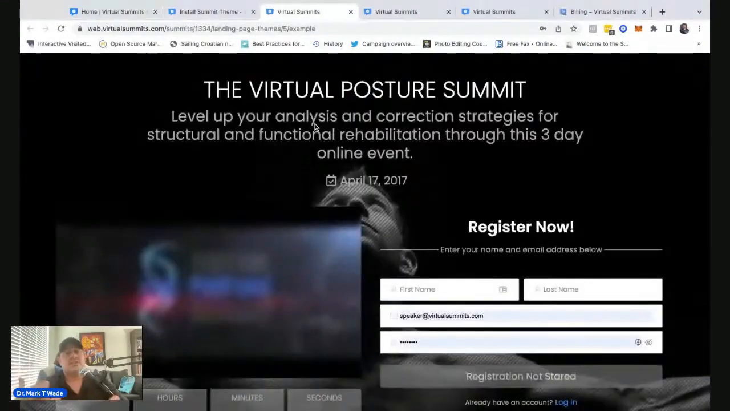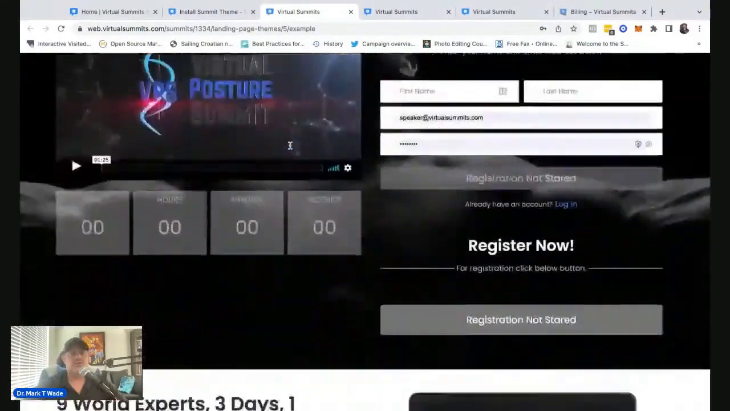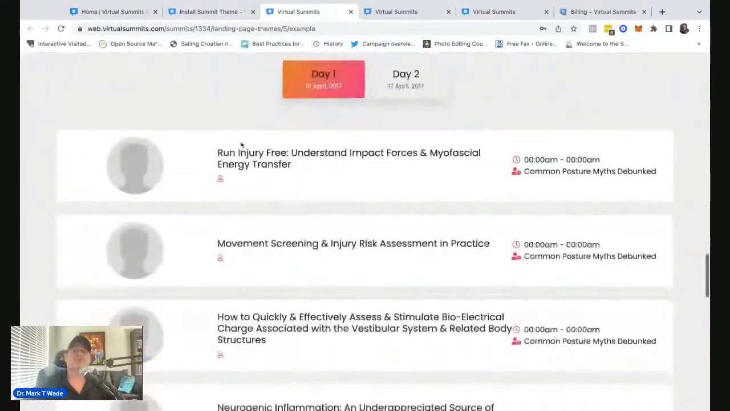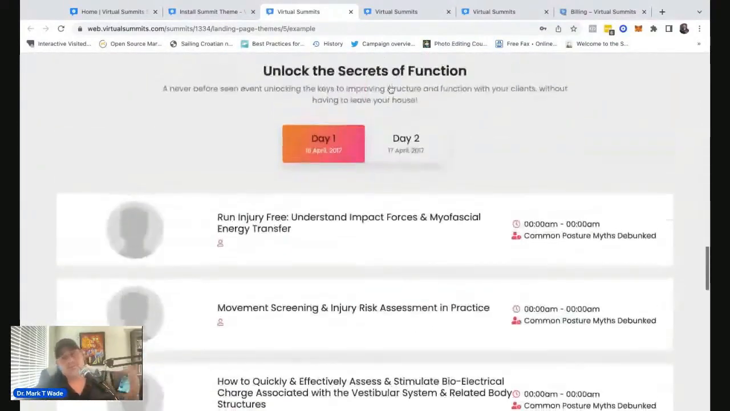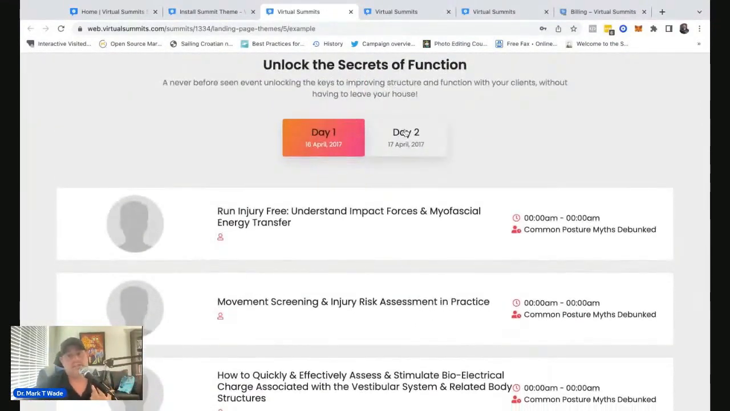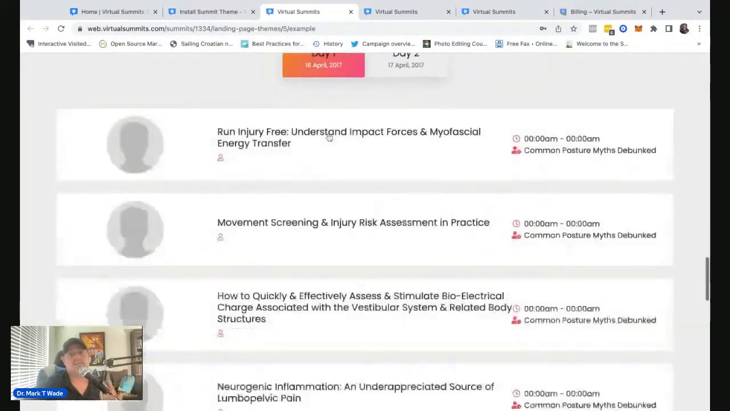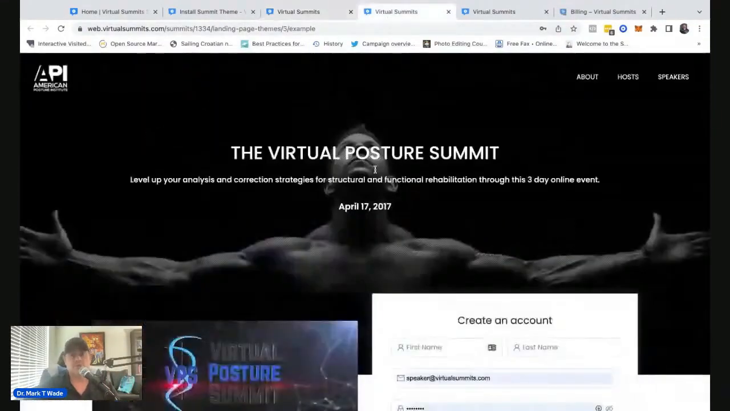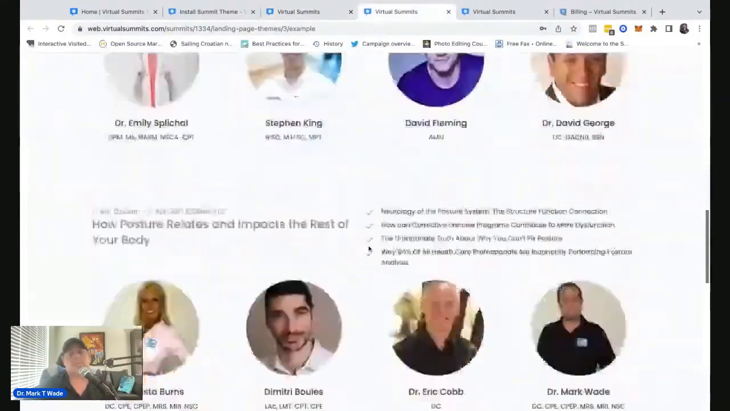But here's essentially the layout of these themes. So you're going to see it laid out like this. And then the virtual summit software is just going to auto populate. It's going to pull in all of the information that you've put into the summit, and it's just going to fill this all out for you. So you don't actually have to build out your summit site. You just have to put in a couple pieces of information.